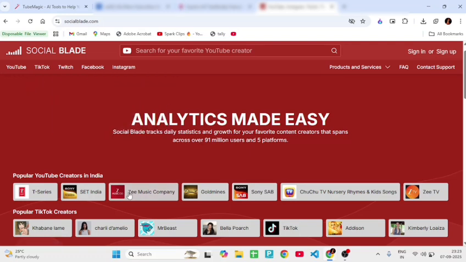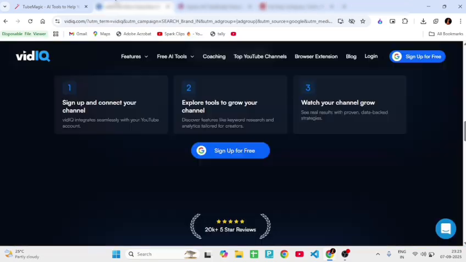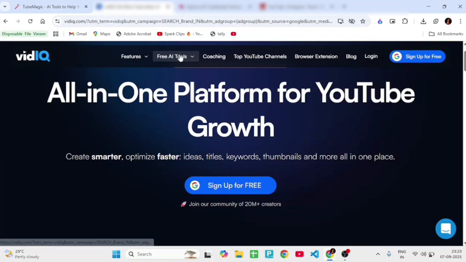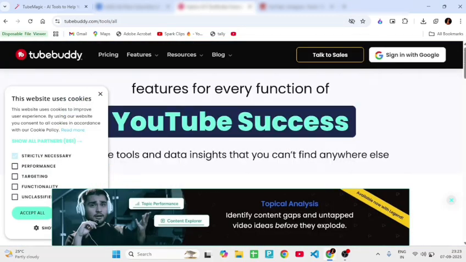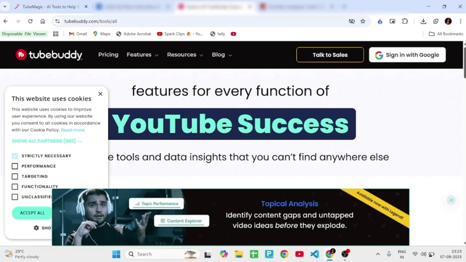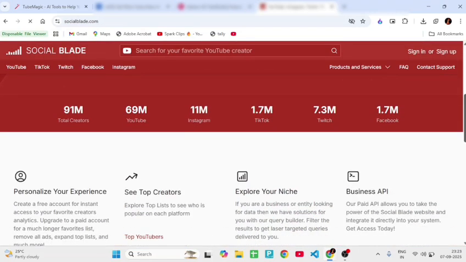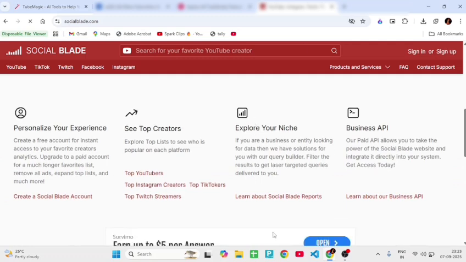So, let's quickly recap the 3 alternatives. VidIQ helps with keyword research, SEO, and channel audits. TubeBuddy saves time with bulk tools, A/B testing, and powerful channel management. Social Blade gives you deep analytics and lets you track performance across multiple platforms. Each of these tools has its own strengths.